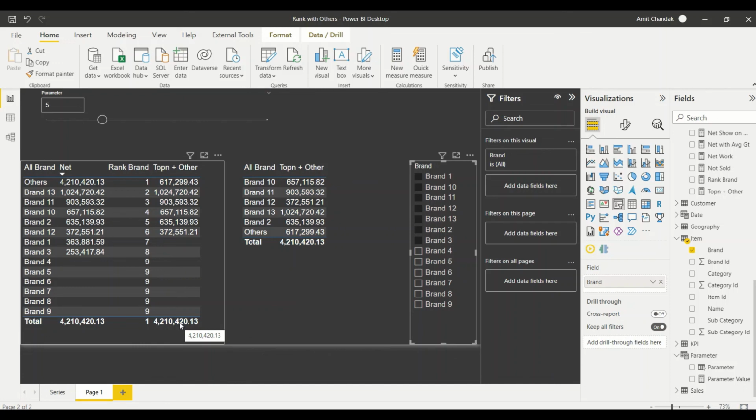which is top n plus others basically. I named it rank plus others, but it is actually working like a top n plus others. So try this out. Do let me know your feedback on this approach.